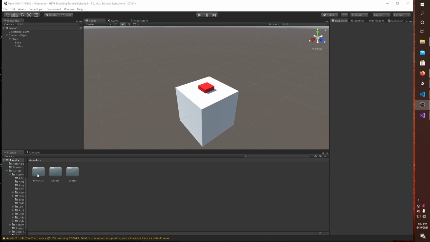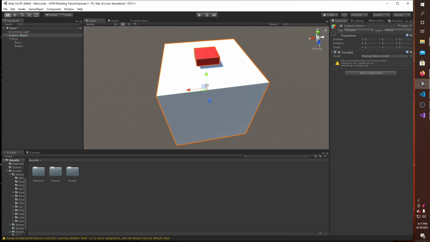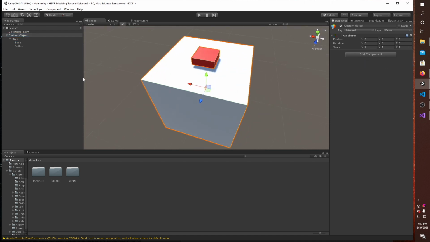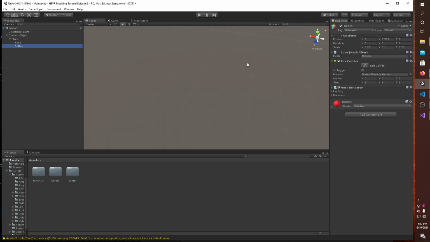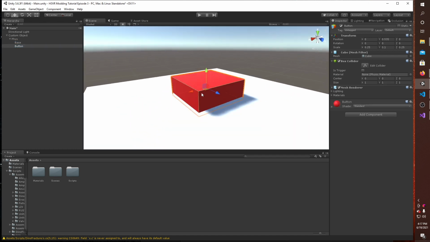Hello everybody, today I'm going to be continuing my H3VR modding tutorial series and showing you how to attach scripts to your custom objects. Right here I've made an example object which is just a cube with this button on top. This mod will detect when the player touches the button and then explode.